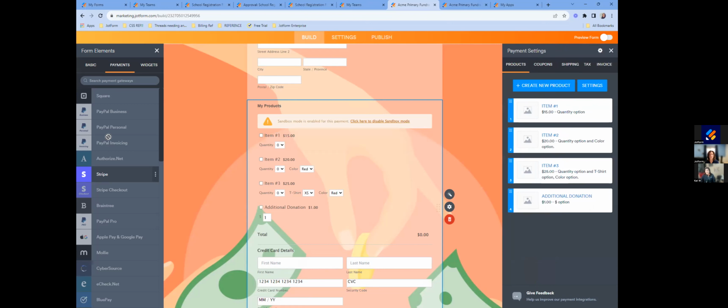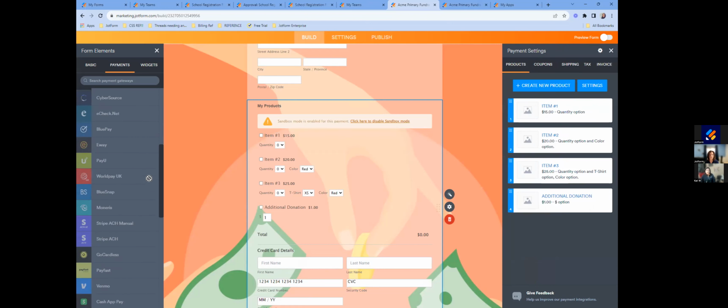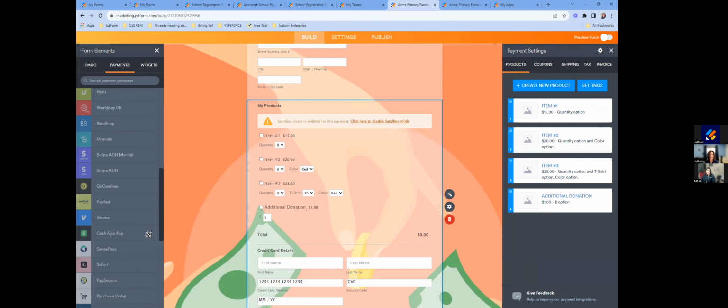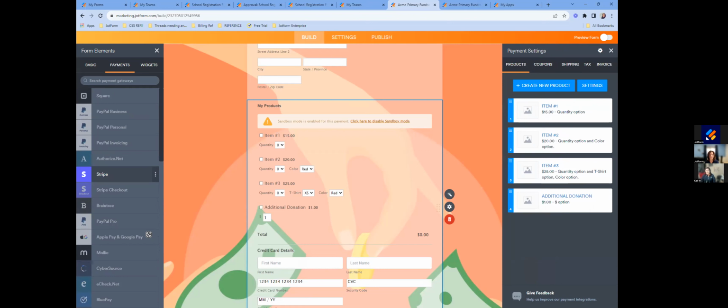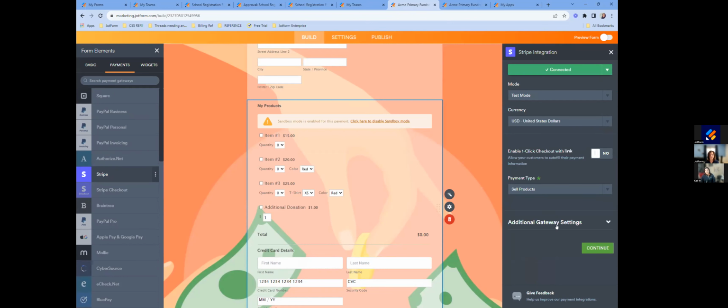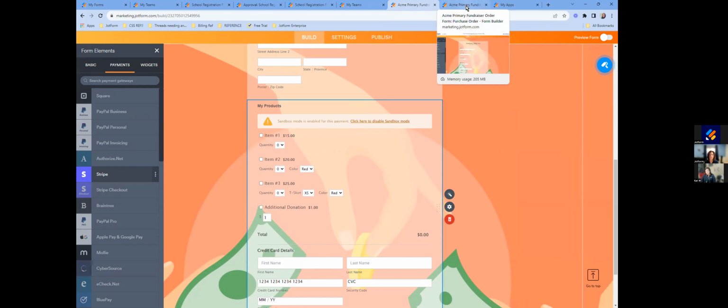As Lainey had mentioned, we do have lots of different payment integrations here, and you can select whatever works best for you or whatever you're already integrated with, and it's really easy to just set up. Each of our different payment integrations do have some different options within here as well. Now, you might be curious about the other form.